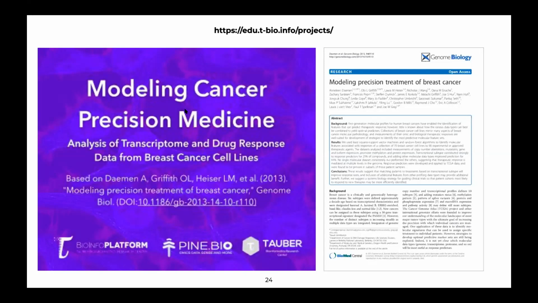For example, this is a project that describes modeling cancer precision medicine. Beyond application in cancer, we have applications in infectious diseases, and projects spanning agriculture, agri-biotechnology, and neurosciences. Wherever the application is, there are plenty of resources from which you can learn in this program that we have prepared for you.